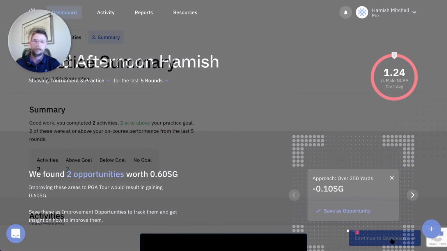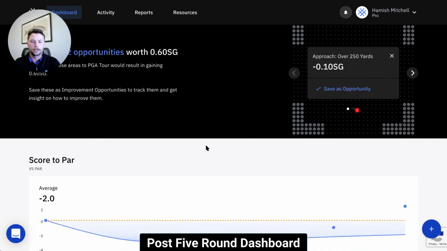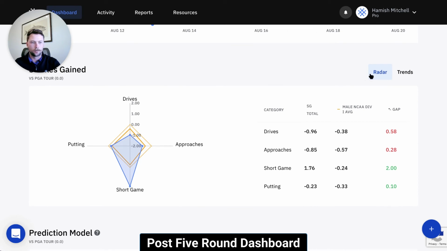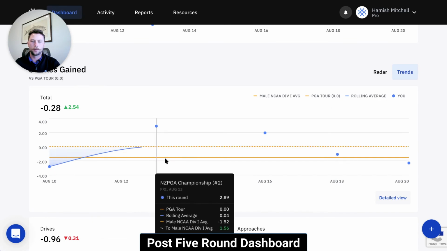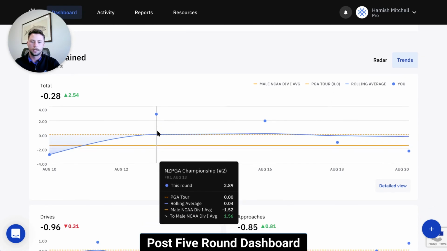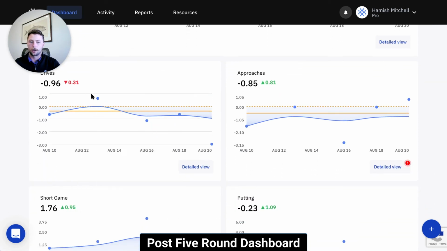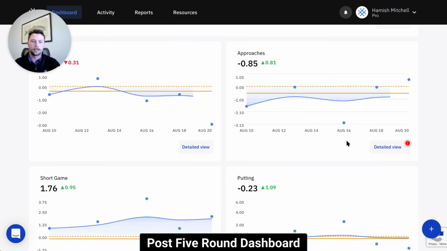Now that I've got 5 rounds in, I'm going to look at my performance in a little bit more detail. So from the dashboard, I just scroll down to the strokes gained graph, and then I'll change from the radar view to the trend view. Now this allows me to look at my performance, each blue dot representing a round, in a little bit more detail. What I can do is look at my performances across drives, approaches, short game and putting, and then go into a detailed view in each area to see what's happening in that part of my game.